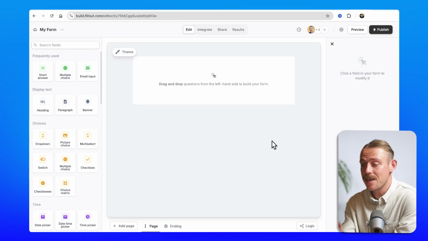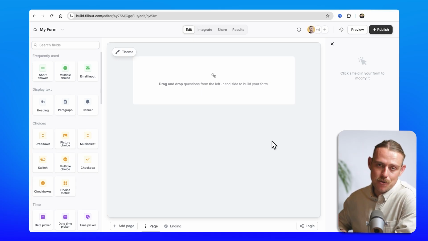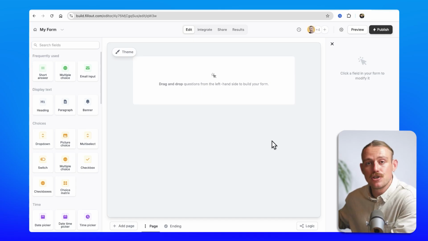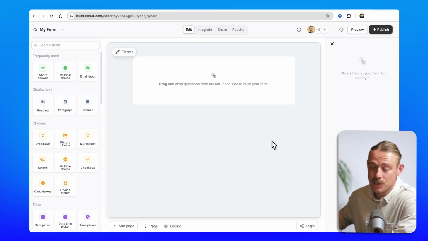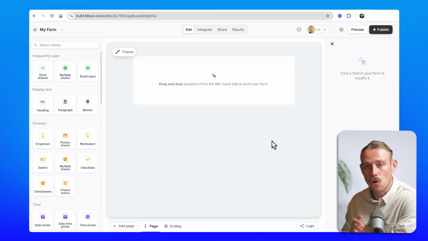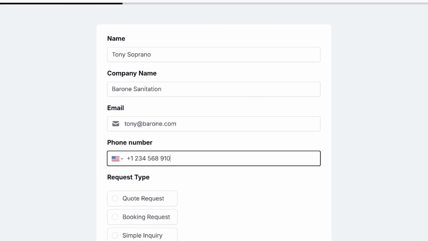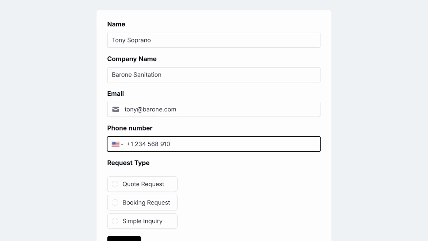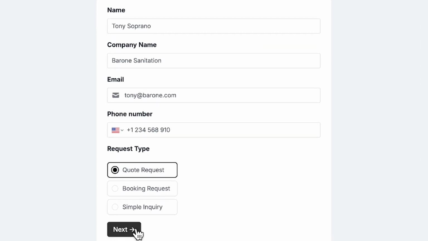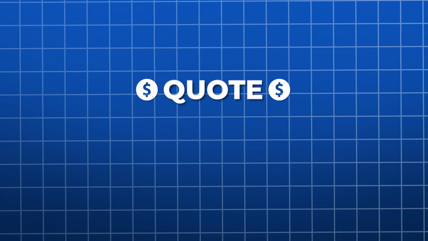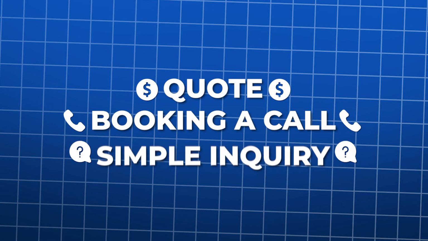Okay, so here we are in the form editor itself, or the form builder. Now, the first thing you need to do is actually build out the structure of your form. That's before you can add those nice layers, automations, calculations, personalization, all of it. So to do that, you need to add core fields. And for our example, we're going to add core fields that would need to be answered no matter the path someone would take. Things like name, company name, email, phone number, and we're going to use a request type. This will define the workflow or the path that our submitter goes through. Things like quote, booking a call, or just a simple inquiry.